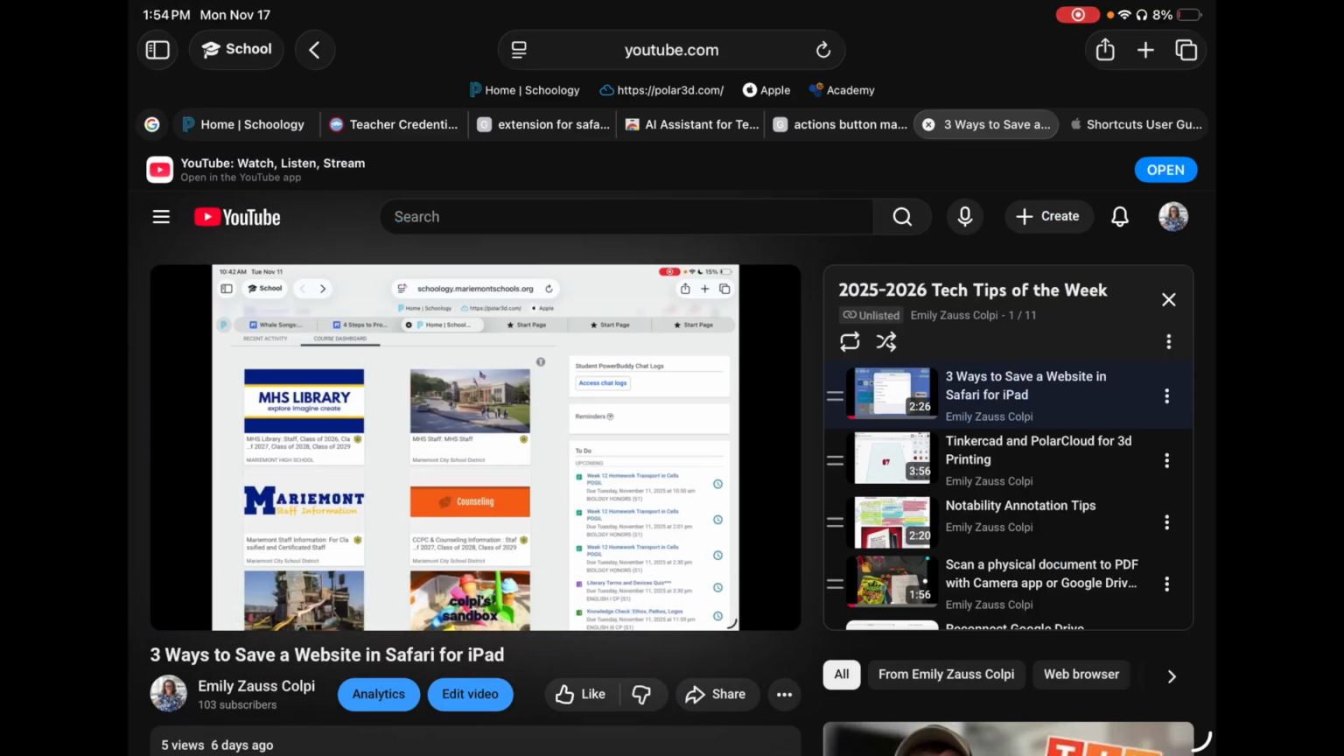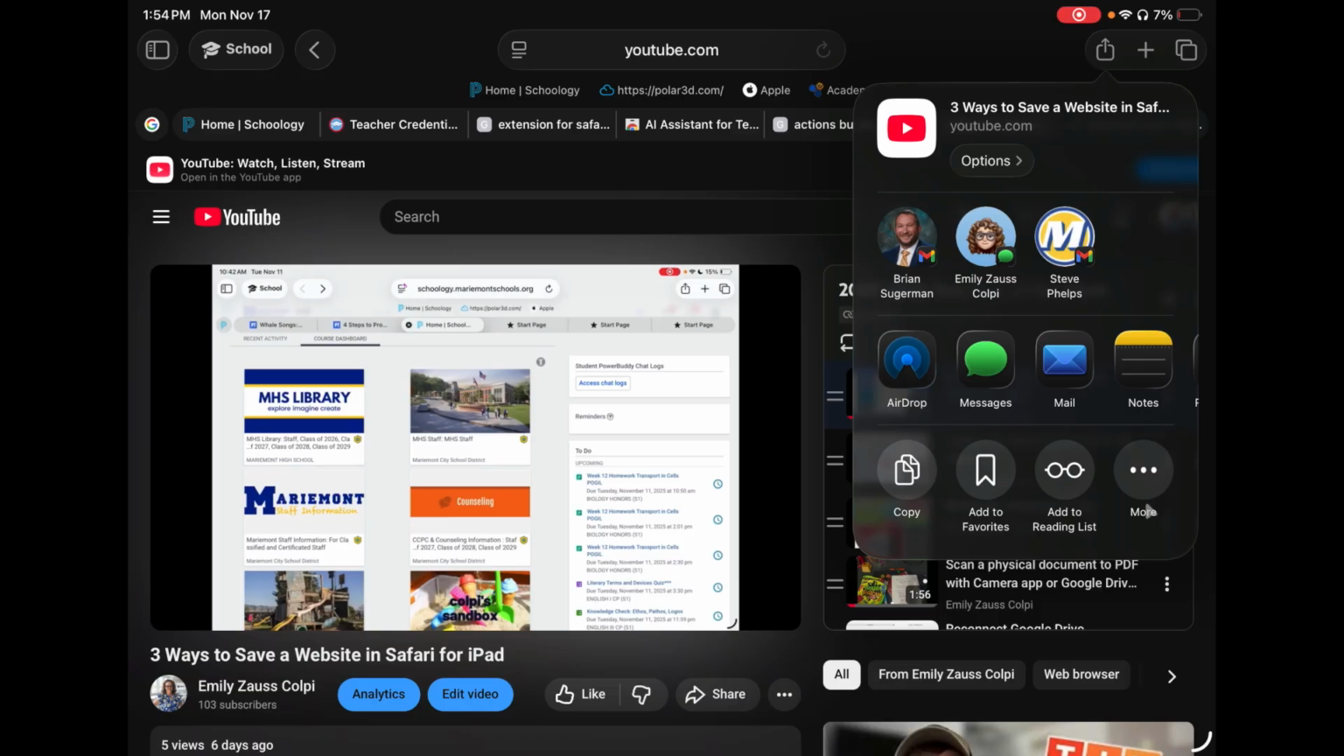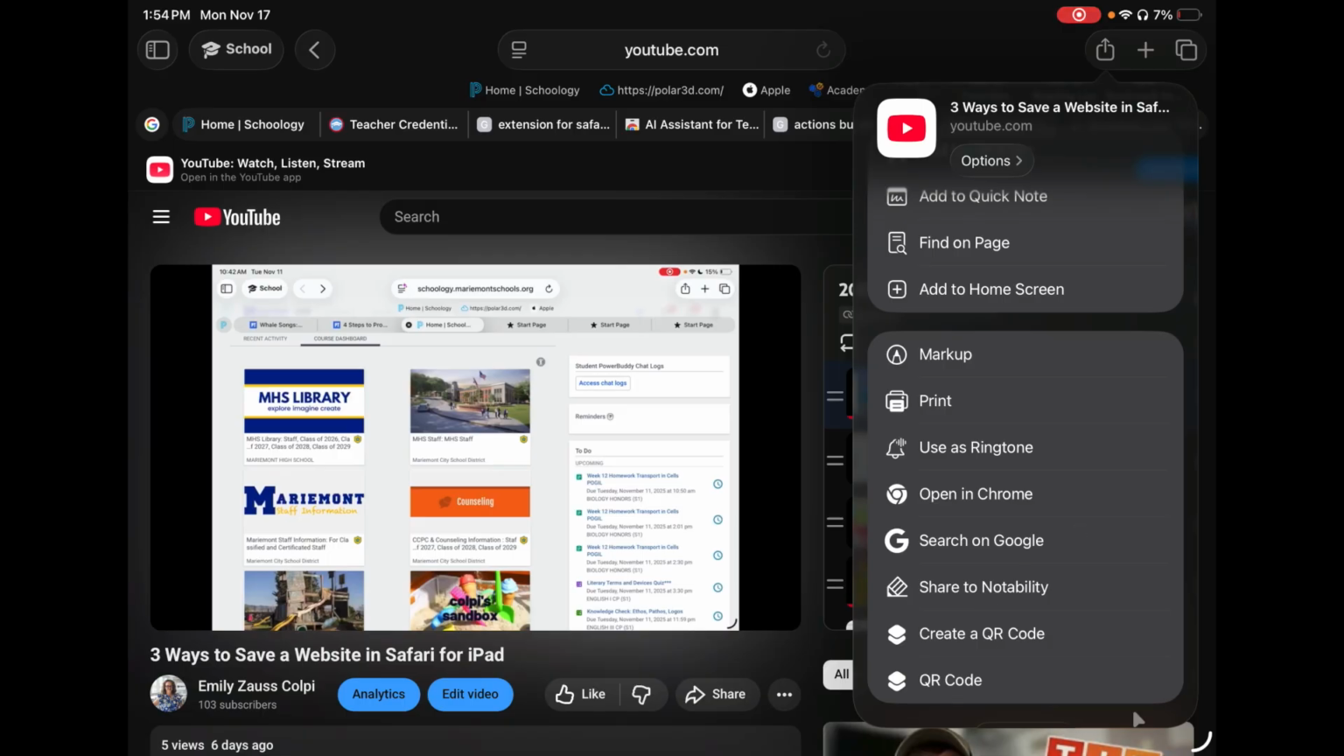So now when I go to the website that I want to create a QR code for, when I go up to the share button, I should have that new create QR code shortcut available to me. I'm going to hit the share button. I'm going to tap more. And when I scroll down, these are all of my shortcuts. And you can see create a QR code is here.